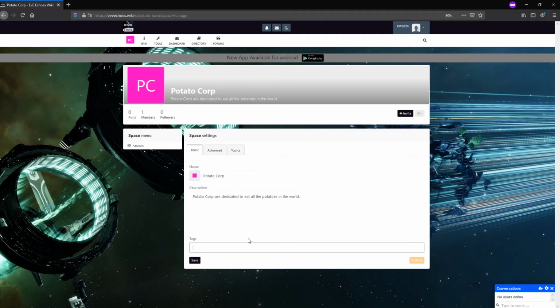Maybe pirating, just so that people who are looking for a corporation that does pirating, or focuses on manufacturing or trading, can easily see a list of corps who have tagged their names there. So this just helps you put yourself out there, basically.